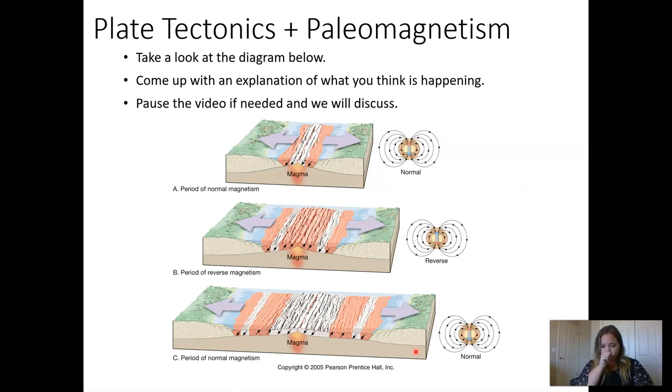Okay, so what do you think is happening? Here in time A, we have a normal reversal, and you see magma coming up and filling in this void as two plates are moving apart. Then in time B, we see a reversal, and more material coming up, and the arrows changed direction. That indicates that magnetic north is no longer where true north is. We have a reversal here.